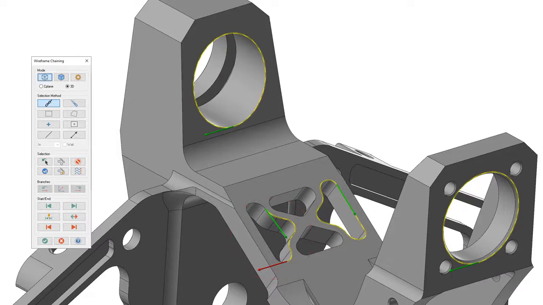When selection arrows display, you can edit chains without leaving the chaining dialog box. Select the start or end arrow in the graphics window to activate a particular chain. Click an active chain to enable the start-end controls in the Wireframe Chaining and Solid Chaining dialog boxes.